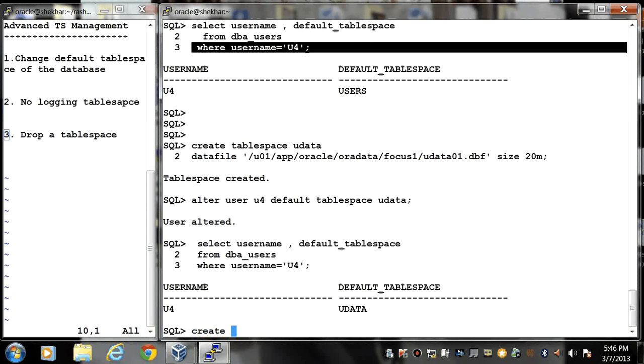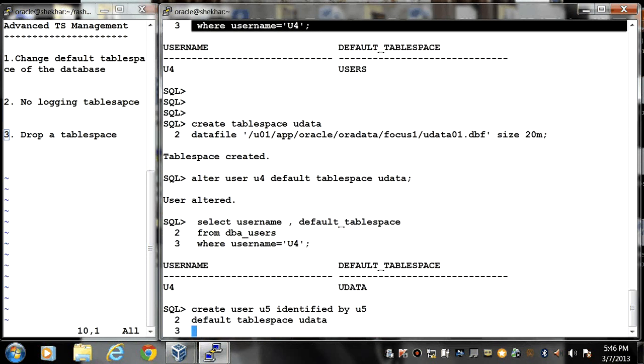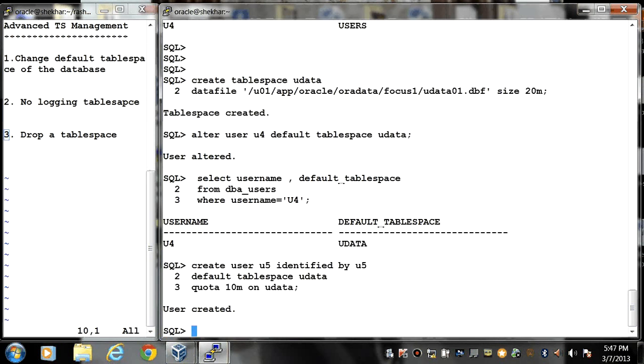Or while creating a user, you can also assign the tablespace to that user. Create user u5 identified by u5 default tablespace udata. I can also set the quota: quota 10M on udata. If you do not assign the quota, then by default the quota is unlimited.